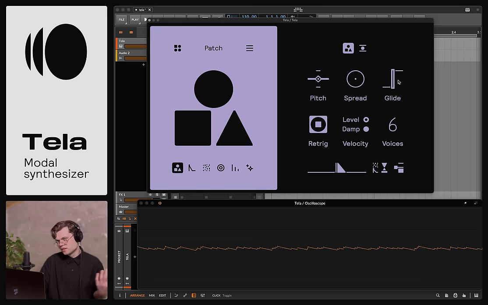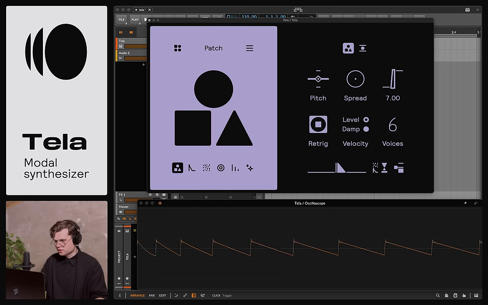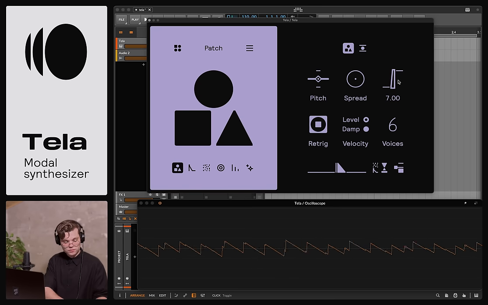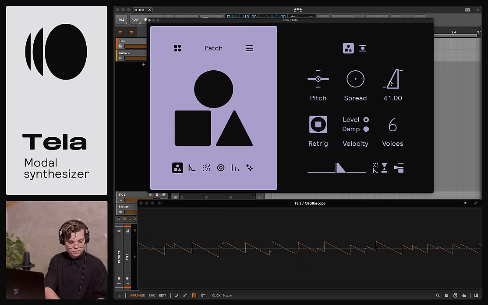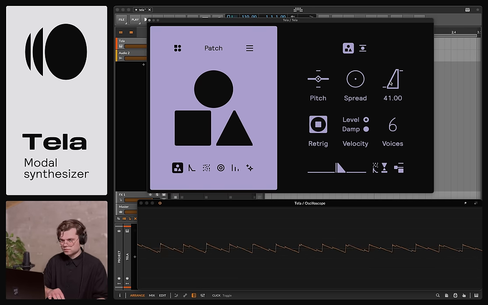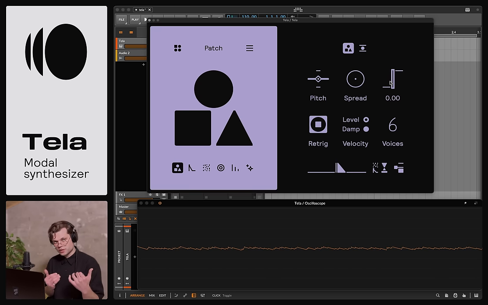Now glide is basically just portamento. So it slides between the pitch of one note to another. It works with polyphony. And if you go into mono mode, it will act in sort of legato play. I'll cover that in a second.